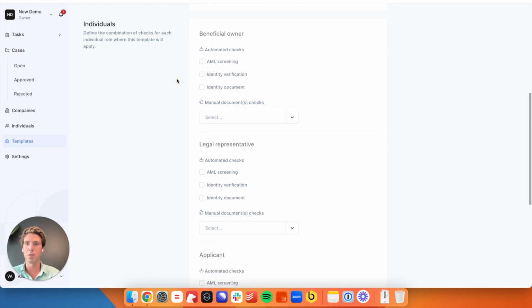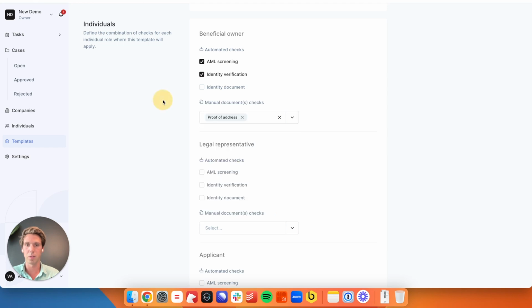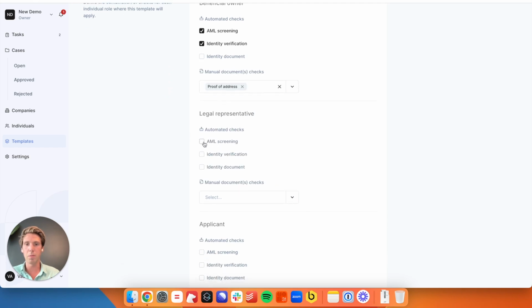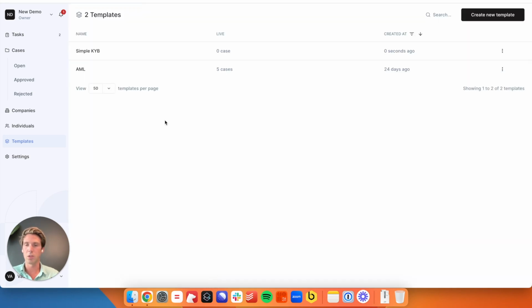Then, for the individuals, we'll want to run the same AML screening for the beneficial owner, run an identity verification on each of them, and maybe get a proof of address document. For the legal rep, let's say that we just want to do an AML screening. And you're all set. That's the first verification template that you can create in Dotfile.